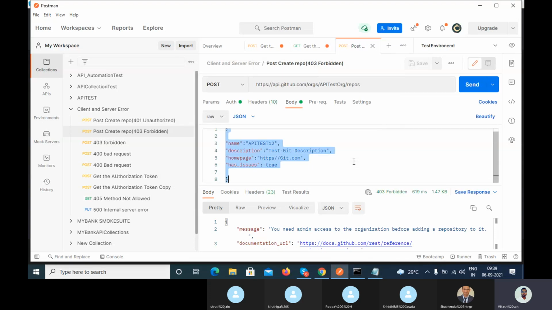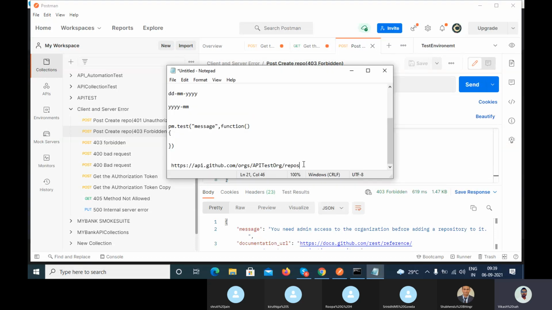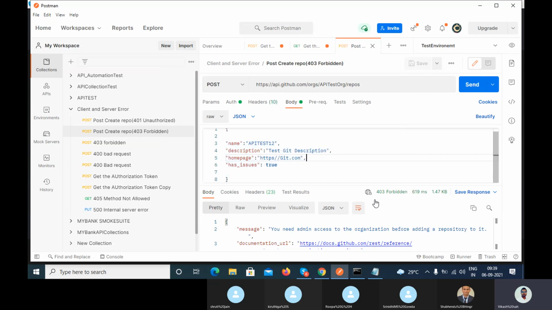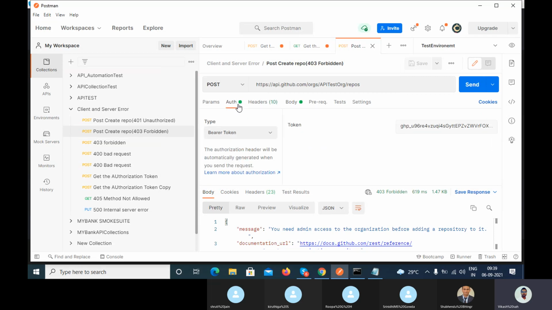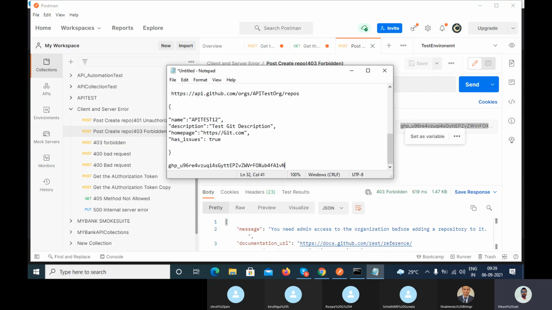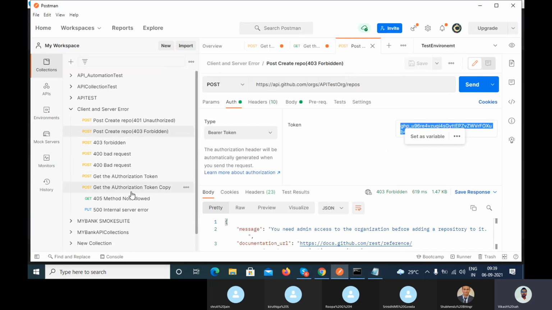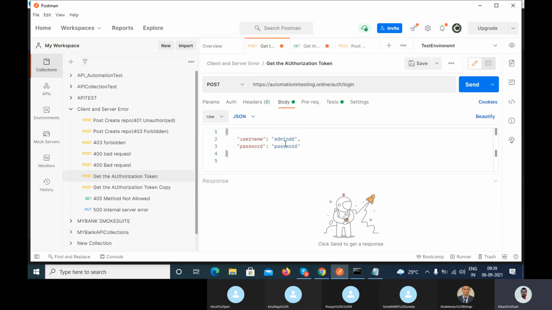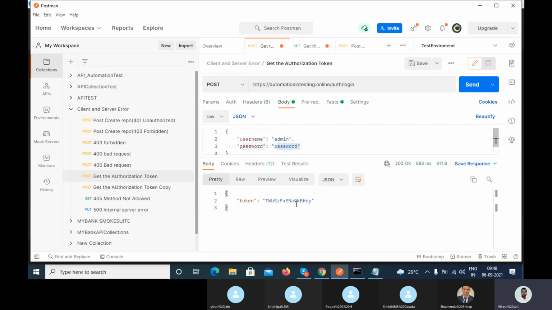Okay, let me use this body. Right. Let me use this body, and here I can use the bearer token. Let me copy this token. Right, here you can see it. Here I'm trying, if I pass the valid, let's suppose this is my valid credential. If I log in, you are successfully able to generate the token.